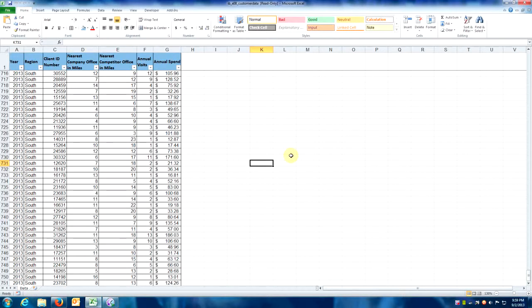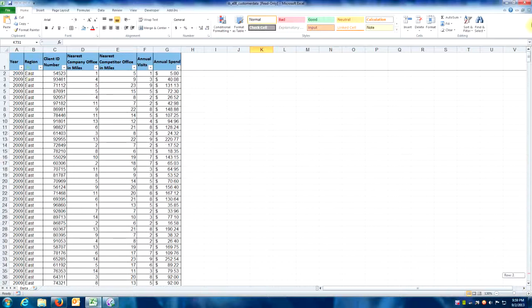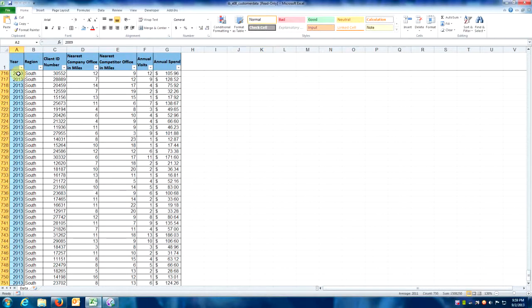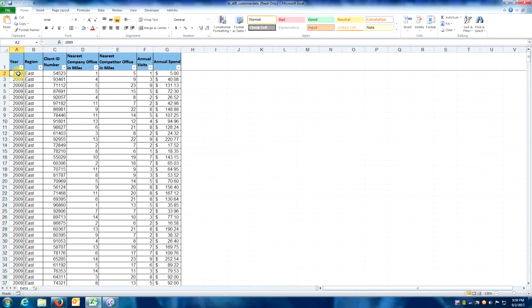Hello everyone. Today I'm going to be showing how to build a pivot chart. And similar to a pivot table, a pivot chart is a great way to look at a lot of data. As we can see here, we have 751 rows, 751 records of data. That's a lot to look at and ascertain what's really going on.